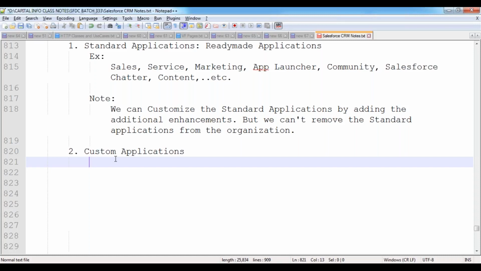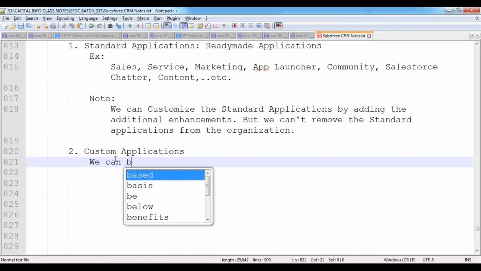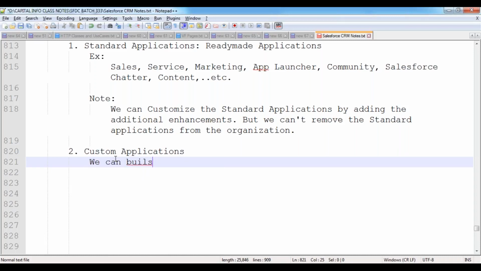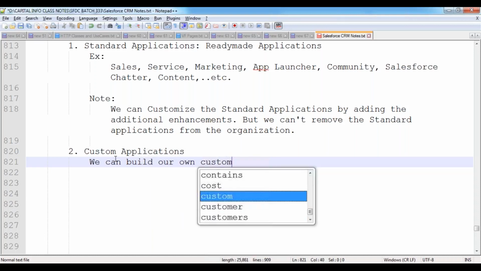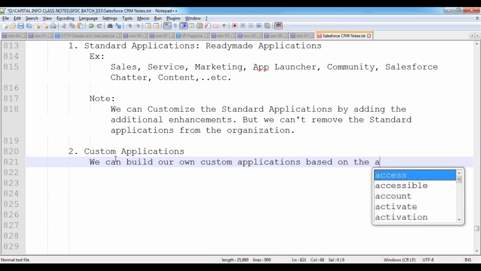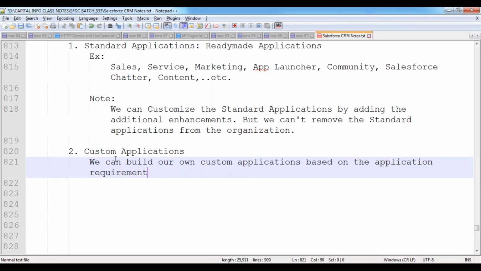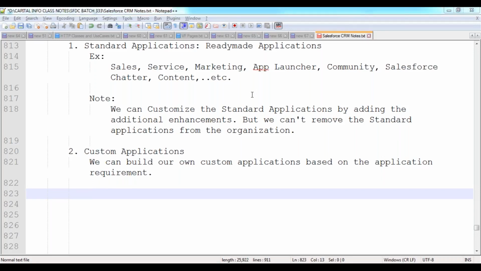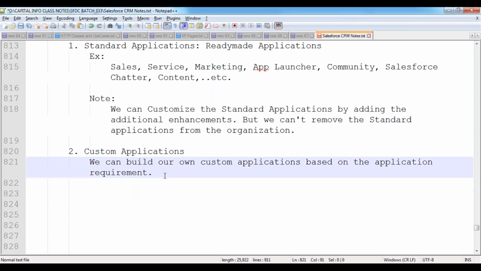We can develop our own custom applications based on the application requirement.